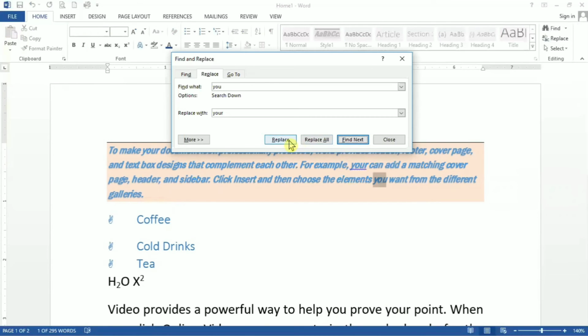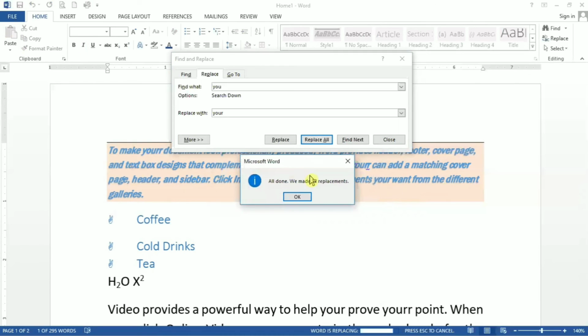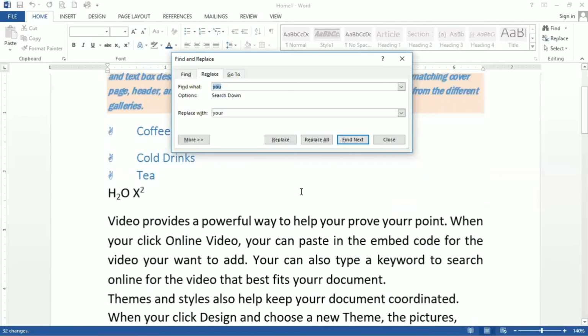If you want that text to be replaced in the whole document, then you will click on the replace all option. Wherever that word is present, it will replace it everywhere in the document. It has given you the number as well, that we have made 30 replacements. Do you want to continue searching from the beginning? You need to click on yes. They have done 32 replacements.